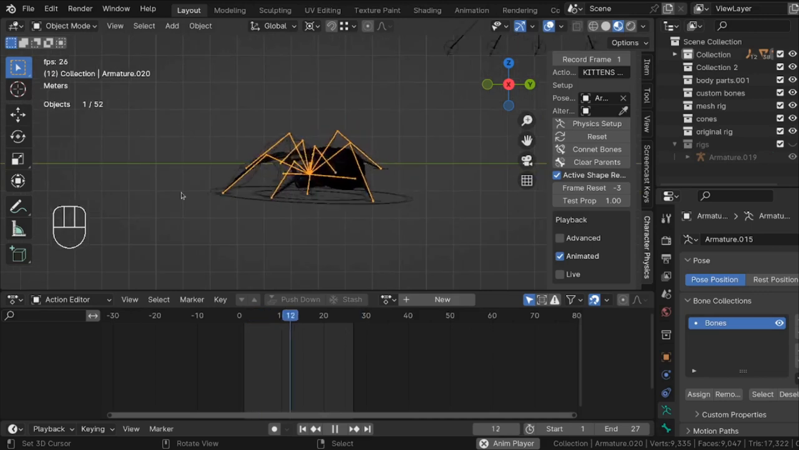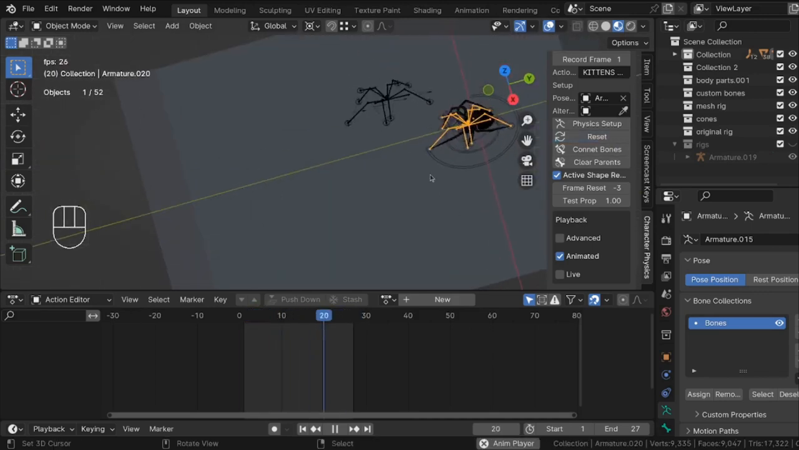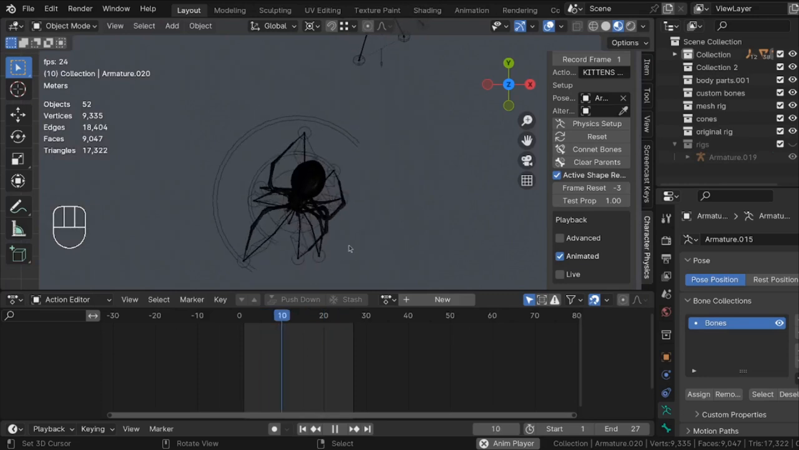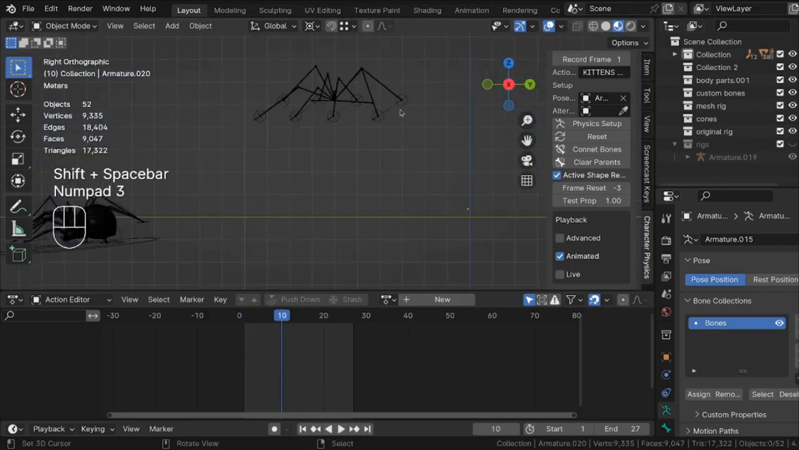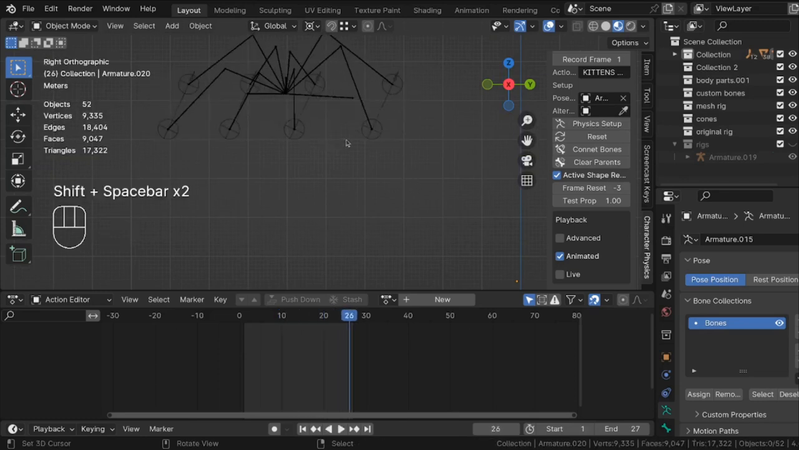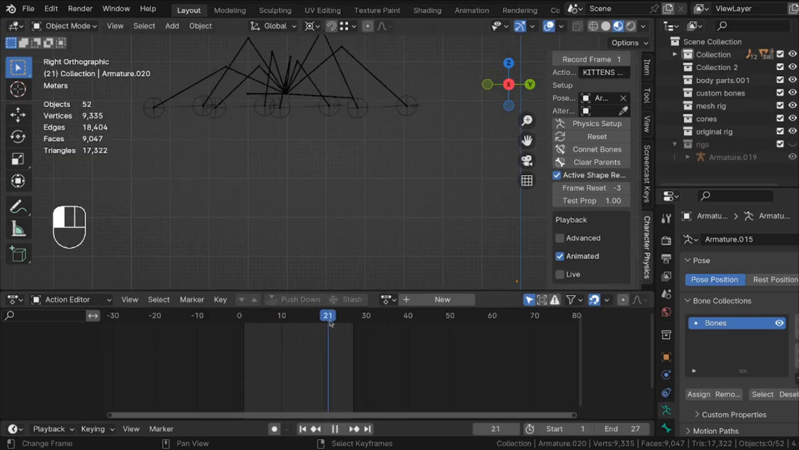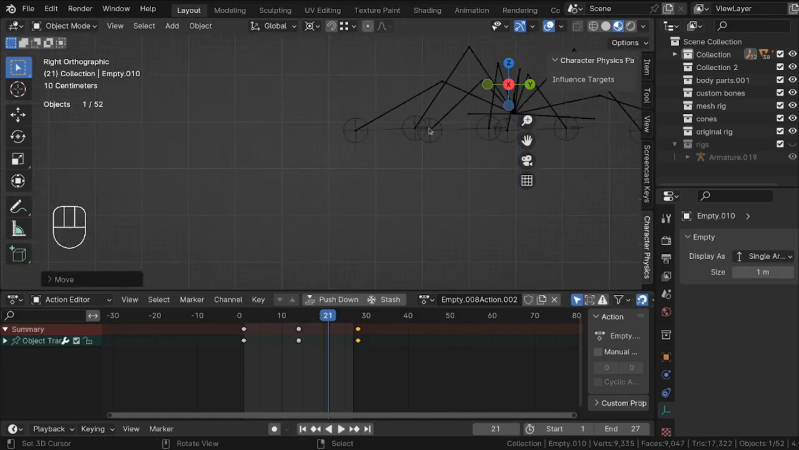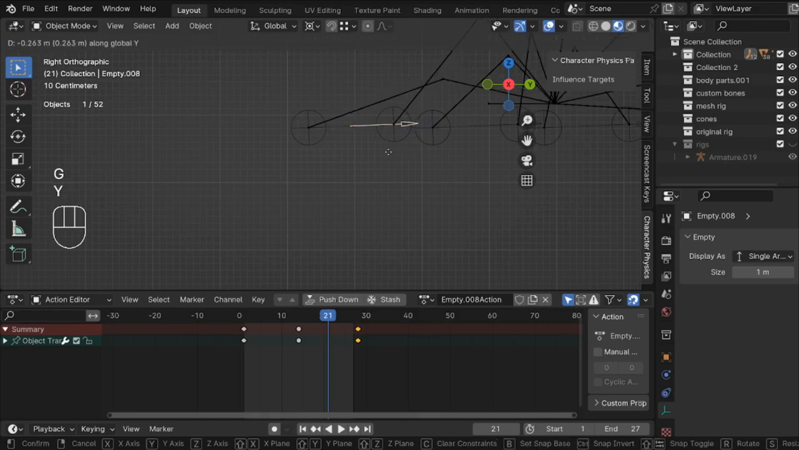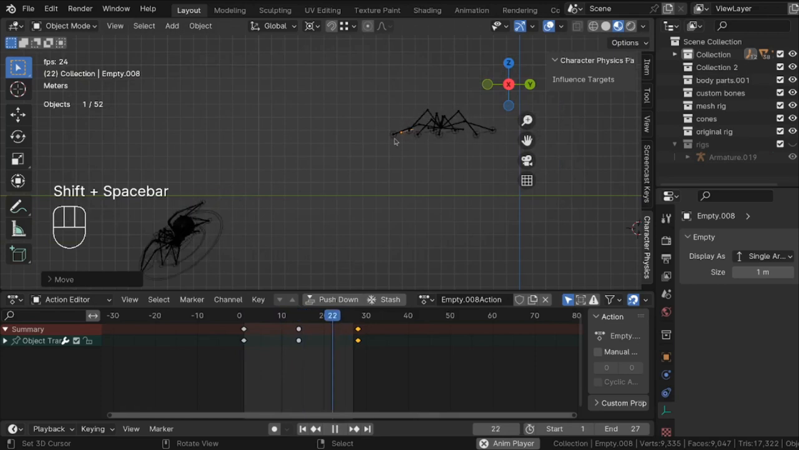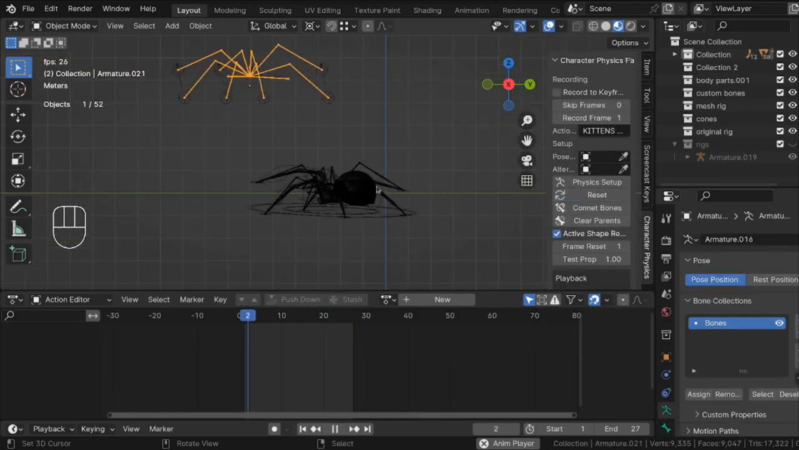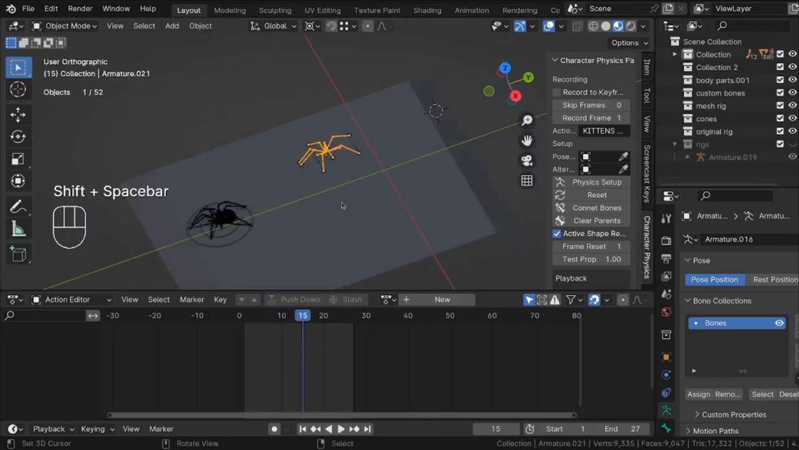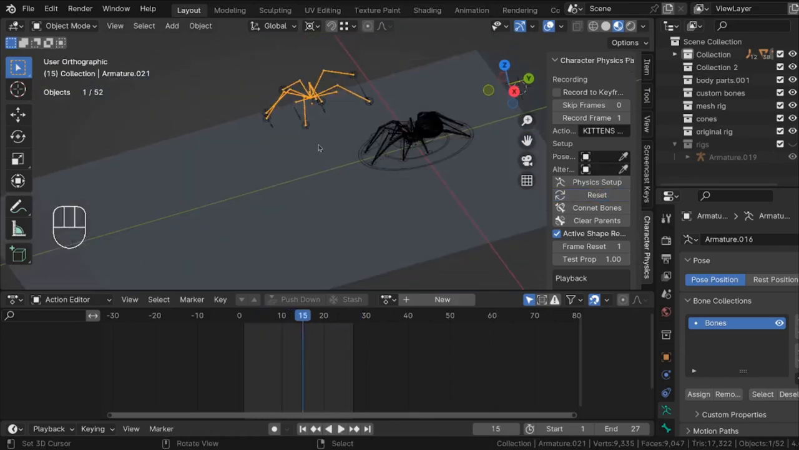Now he's kind of galloping like a horse. From the top, it looks pretty cool. I think his legs are sort of running into each other, though. So, I don't know, I could mess around with this all day, probably. Looks a little better.